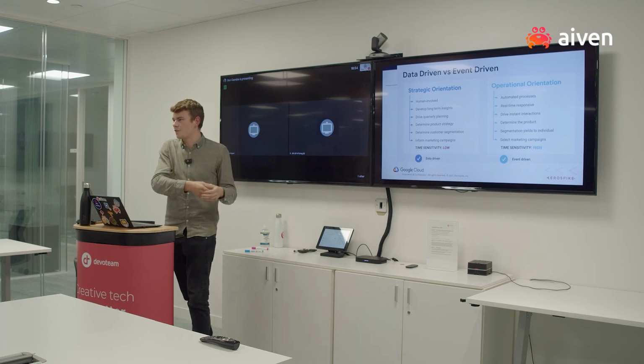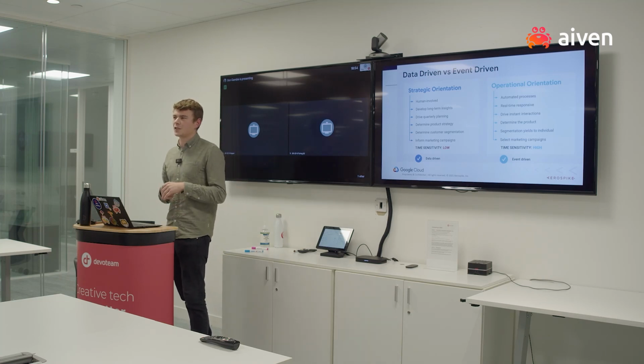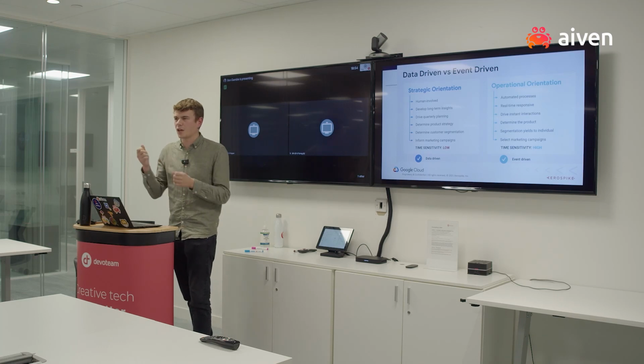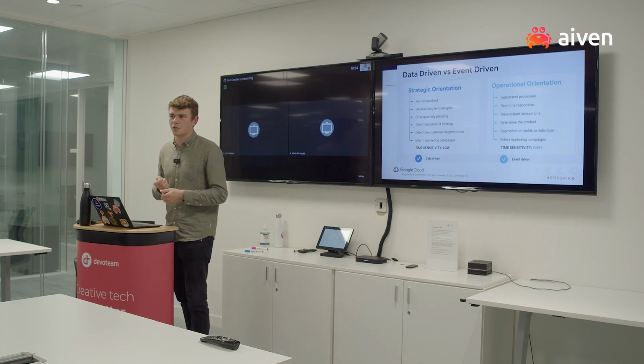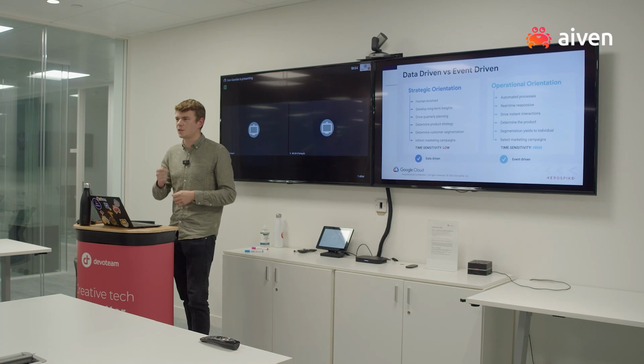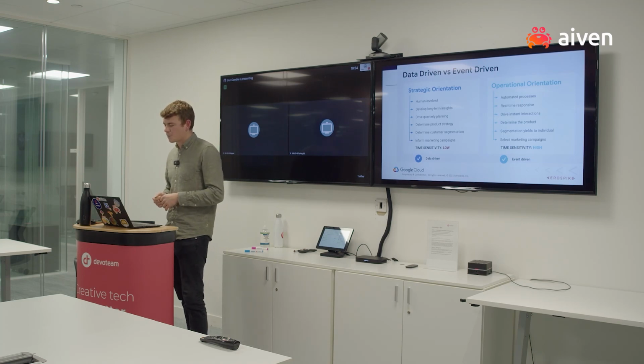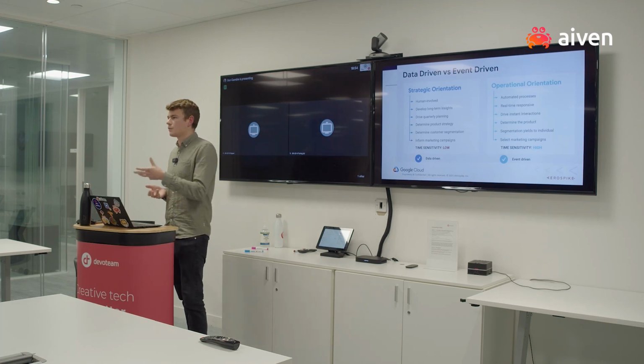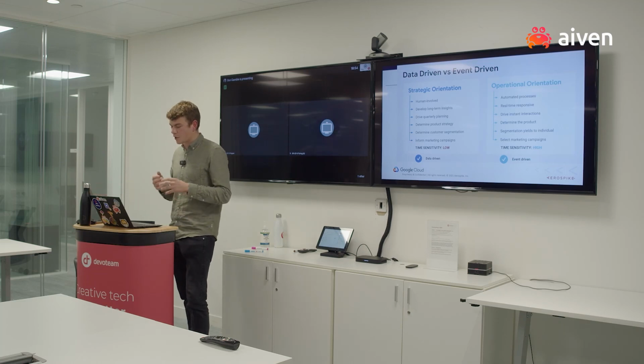But on the other side, you have event-driven. And for event-driven, even having one human in the loop is already too slow, right? Everything needs to be automated, needs to be done by machines. You need to be able to immediately recommend a product to someone or identify which segment he belongs to. So there the time sensitivity is high.